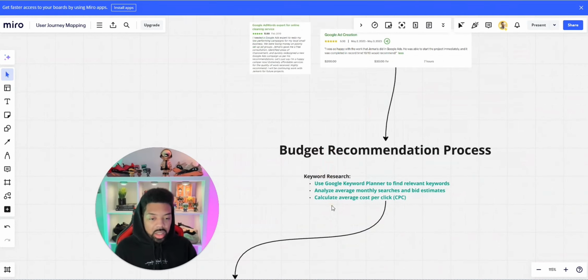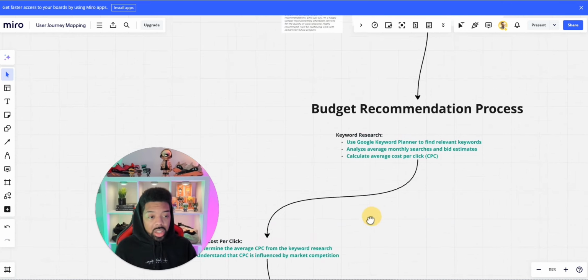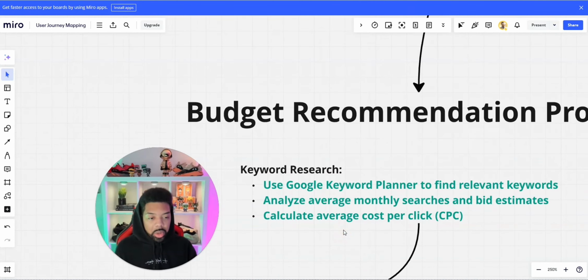And so let's talk about my budget recommendation process. For the first step, I'm basically going to be doing some keyword research. With the Google Keyword Planner, I'm going to be finding relevant keywords that are focused on finding high search intent users that are looking for your service and wanting to opt in, whether it's a form submission or a phone call. And then with these keywords, I can analyze whether they have high search volume or low search volume, as well as how much they cost.